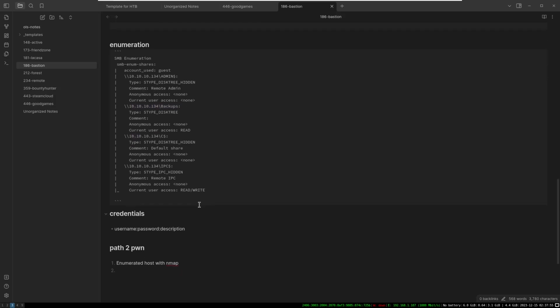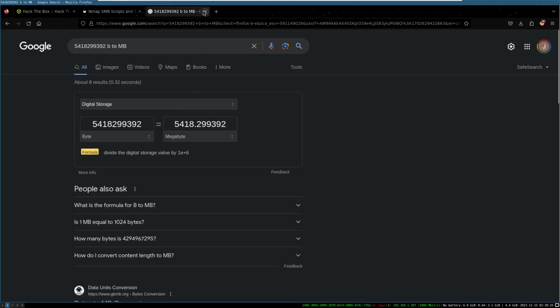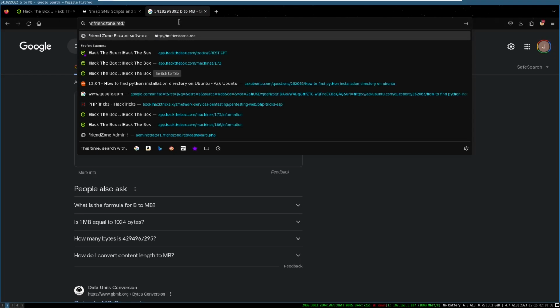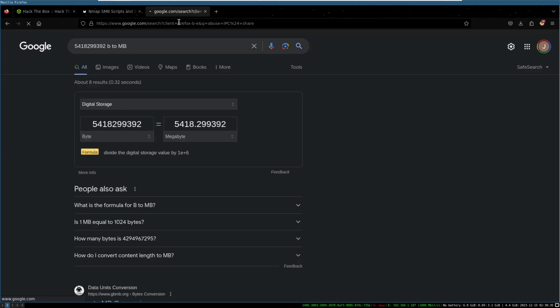So next is find a way to read VHD files from the backup SMB share. Let's have a look at what else before we do that. So we've got IPC here. I have a feeling read and write access to IPC for an anonymous user is unusual. So let's just search abuse IPC$ share.